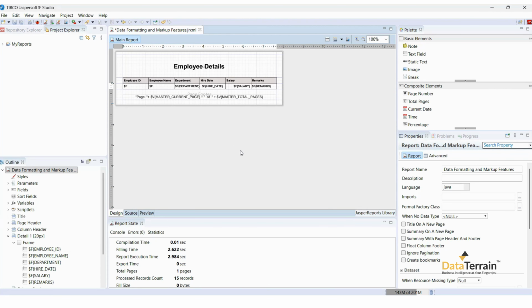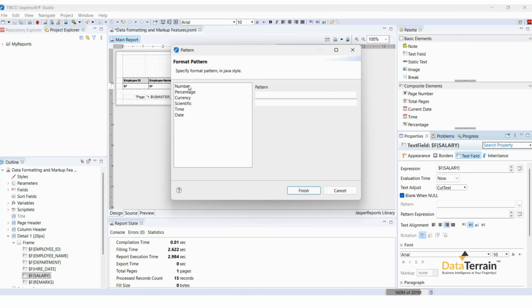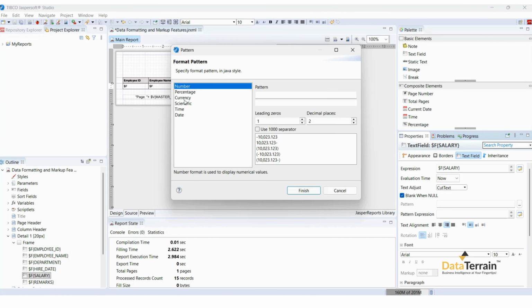Next, let's move on to numeric formatting. Here, I have selected the salary column. Similar to date formatting, select the text field, go to the text field tab, and choose pattern. You will find different numeric formats such as number, percentage, currency, and scientific. You can also configure options such as thousand separators, decimal places, and leading zeros.